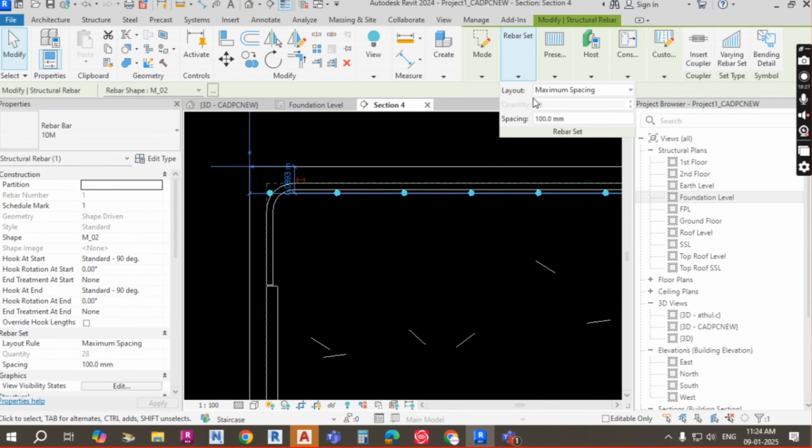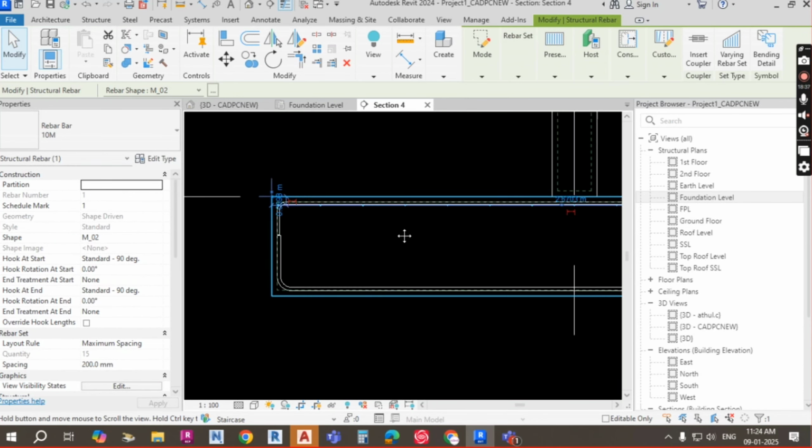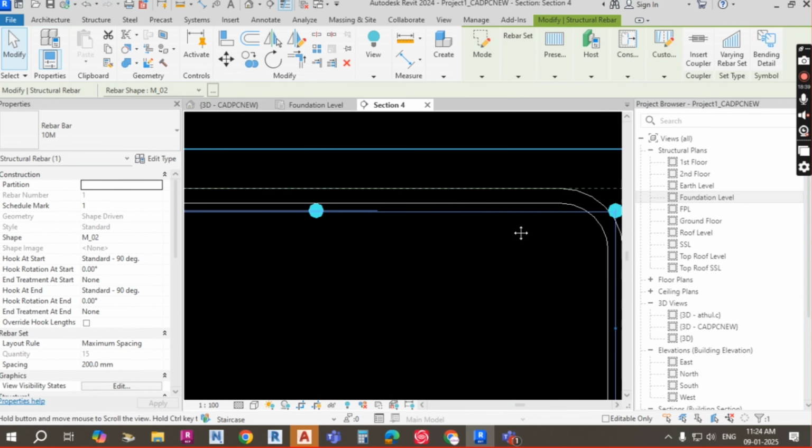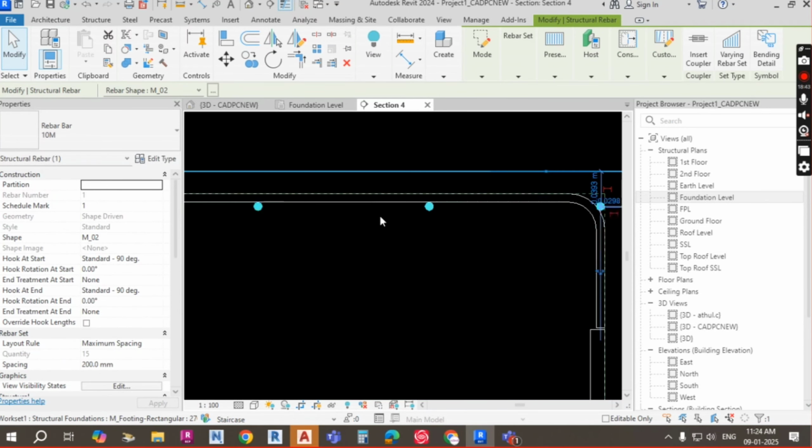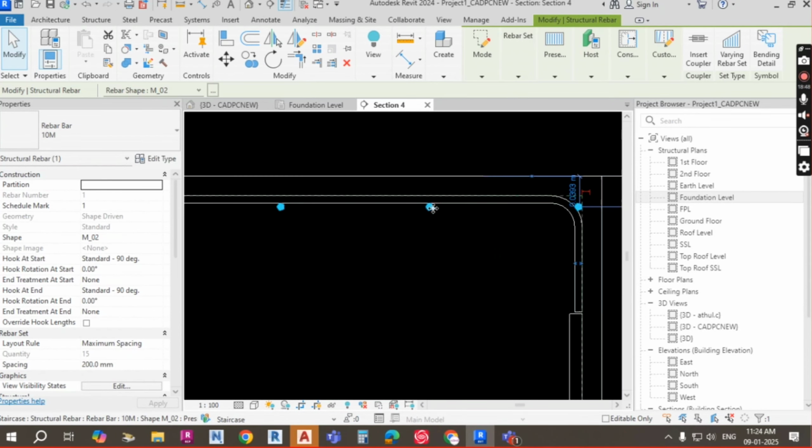If you place maximum spacing, now how much spacing do you require for the top? 200 is the spacing. So from one bar to another bar, you can see a spacing has been placed here. Okay, so this bar is the top minor bar.